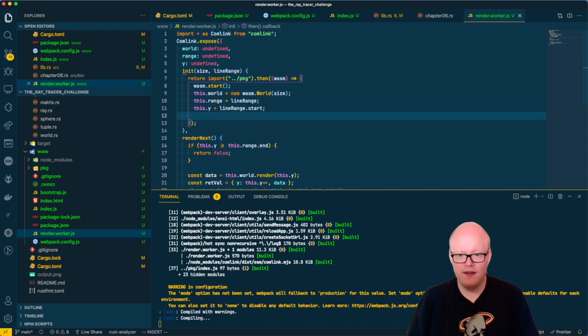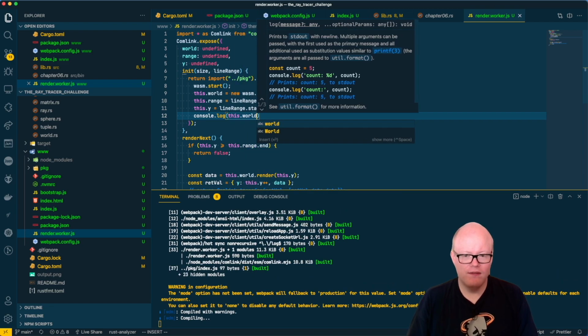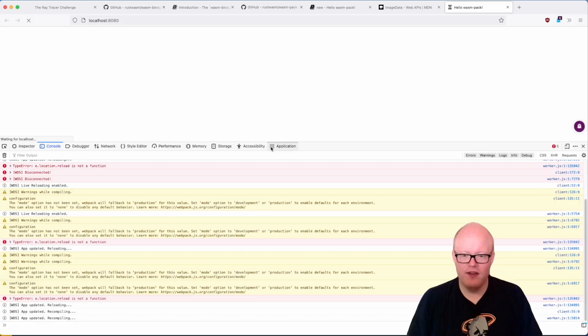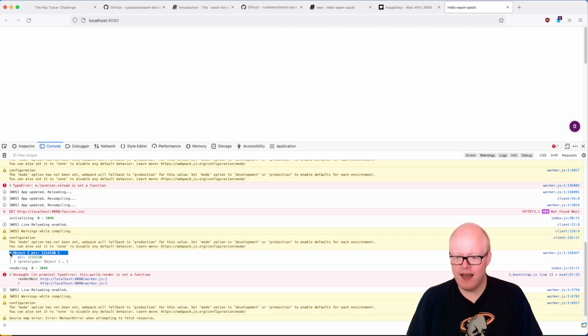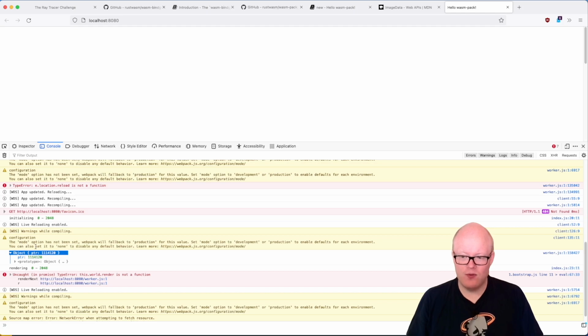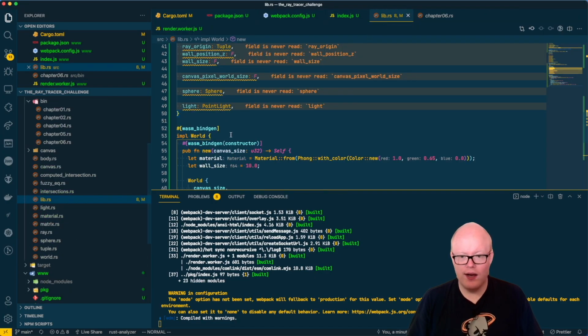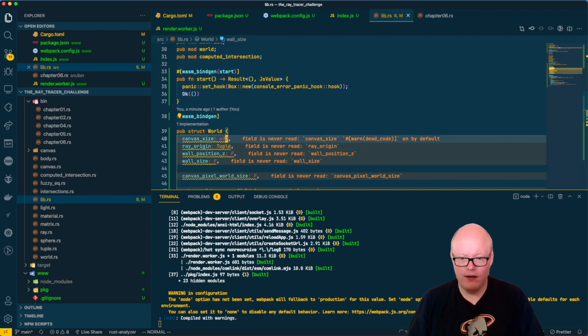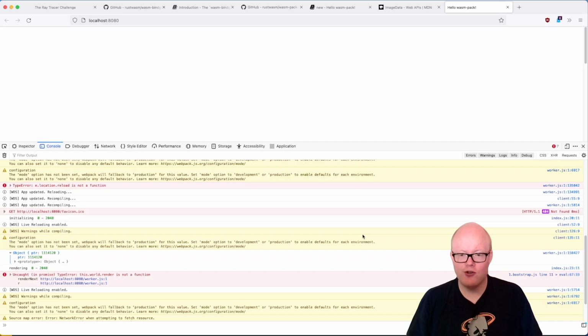So what is this world now? Let's take a look at this world on the JavaScript side of things. I'm not 100% sure that this is working. Yeah, it is. So what is this? It's actually some sort of pointer, whatever. It's something which is pointing into the Rust world. And as we haven't exposed any of the properties really, we can't see them there. But if we were to, for example, have this one public, we should be able to actually see it here.